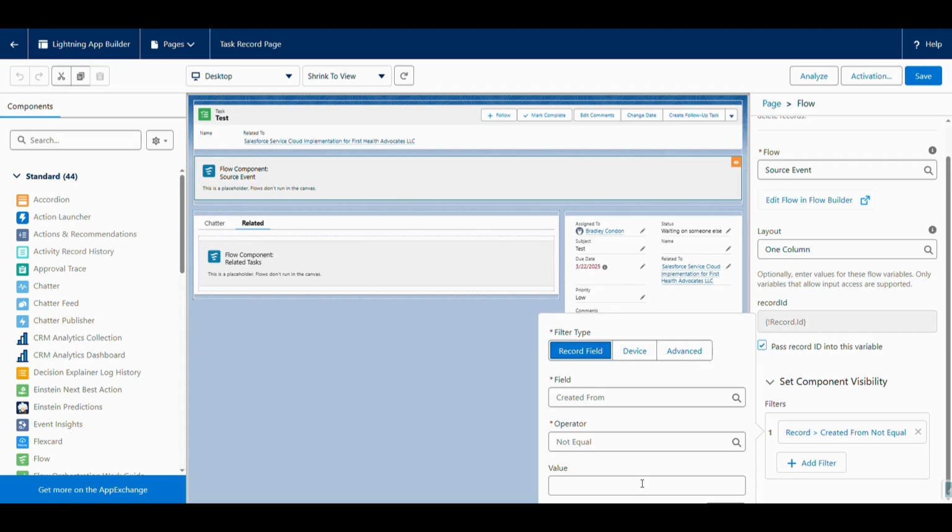So that's how you go ahead and add the source event to the task object.